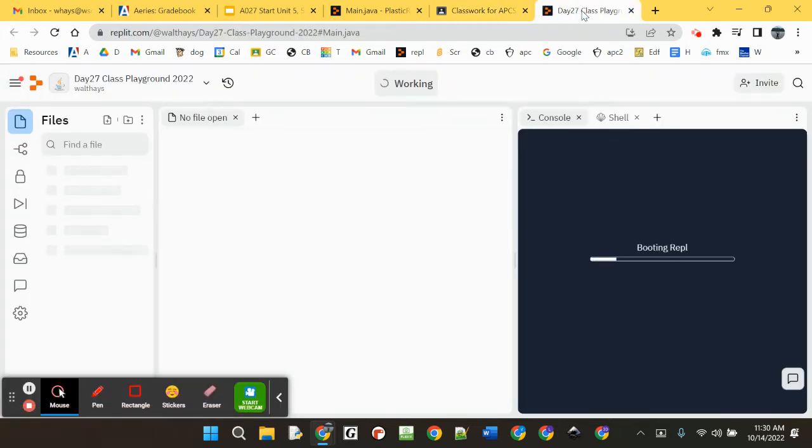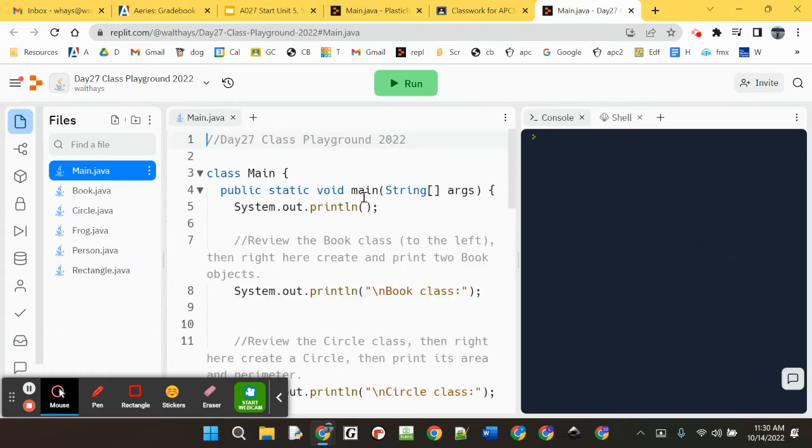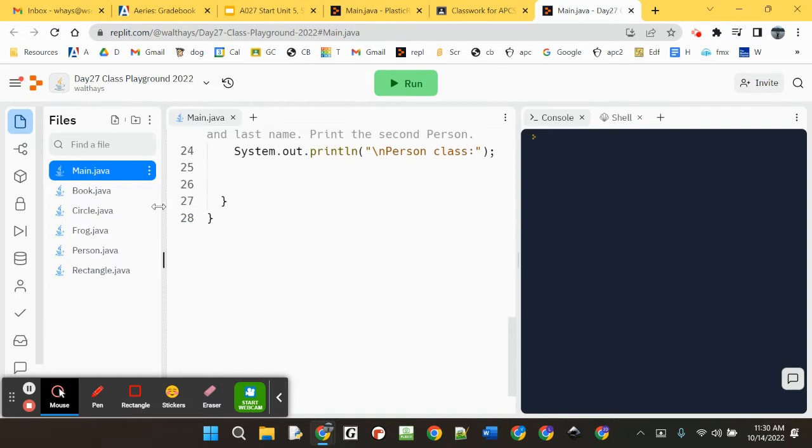I'm calling this the class playground because there's a lot of classes in here. Mostly, when we've done things like the frog class, I've just put the frog class down below inside the Main.java file. But over here today, I put them all over on the left. So these are like separate files. If we had them on a hard drive, there'd be a folder and they'd all be in the folder together. That's how you can think of this.